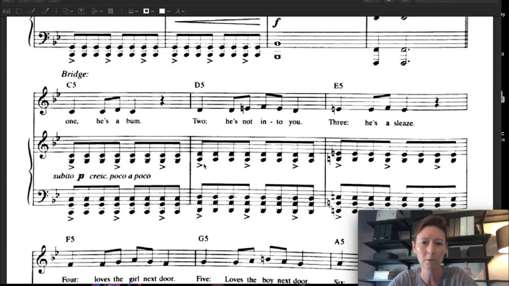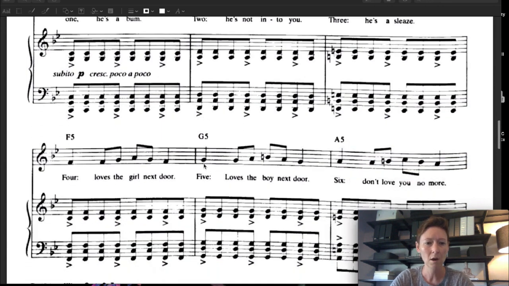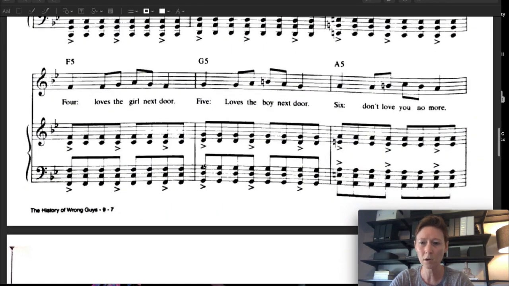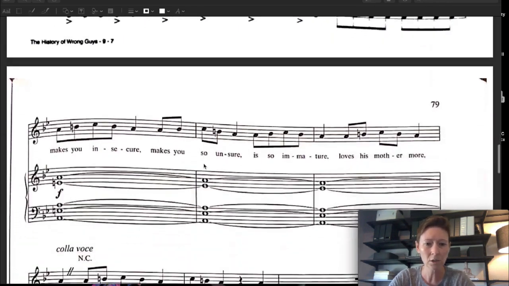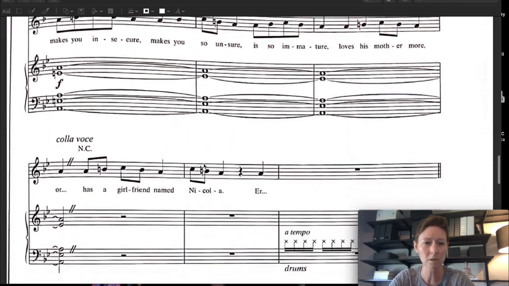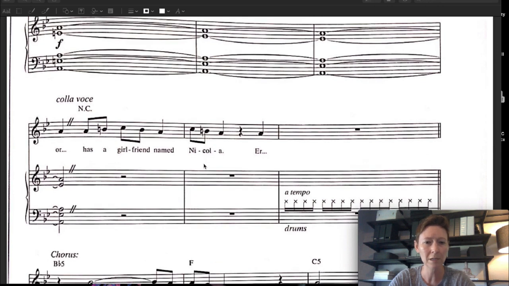2, 1, he's a bum. 2, he's not into you. 3, he's a sleaze. 4, loves the girl next door. 5, loves the boy next door. 6, don't love you no more. Makes you insecure, makes you so unsure, is so immature, loves his mother more, or has a girlfriend named Nicola.